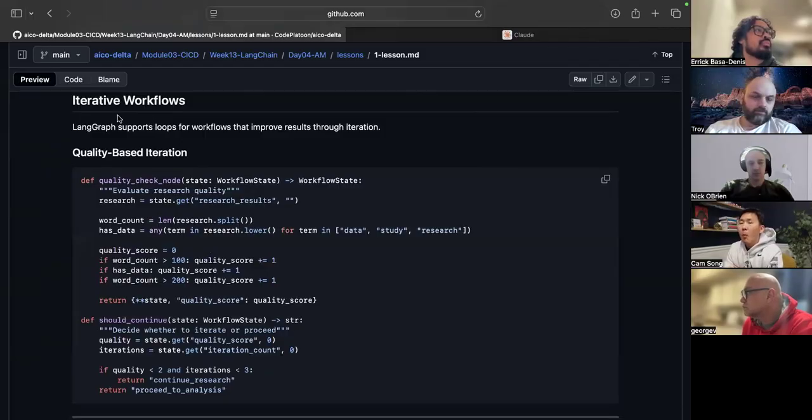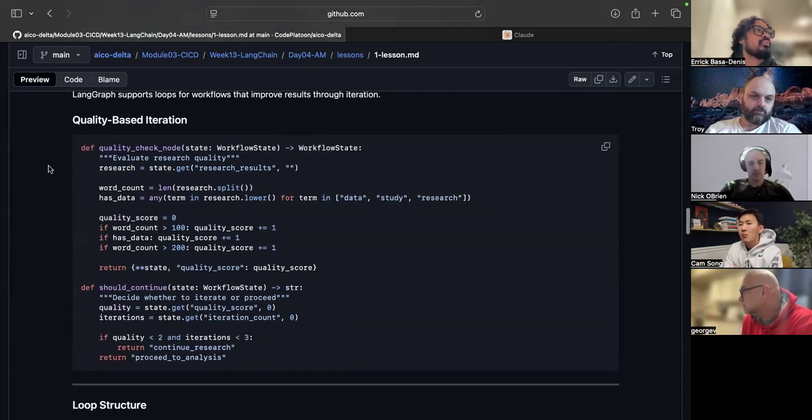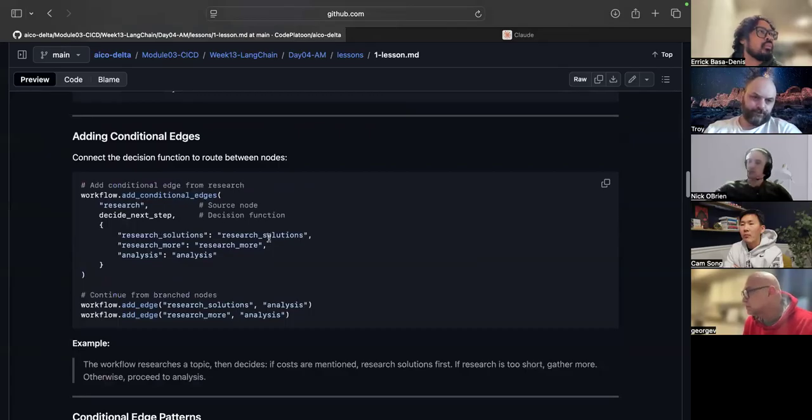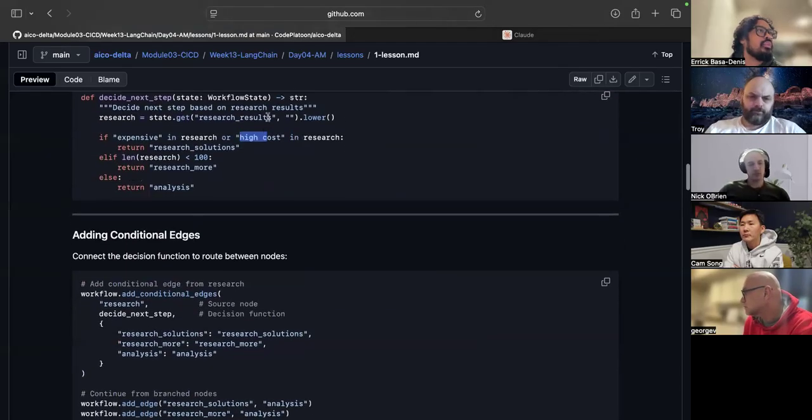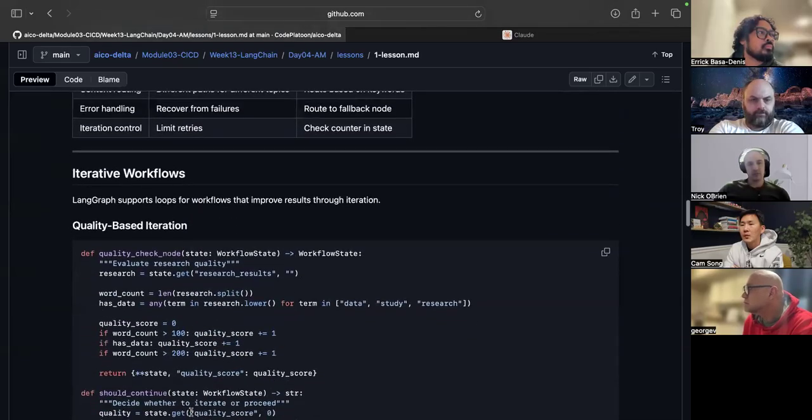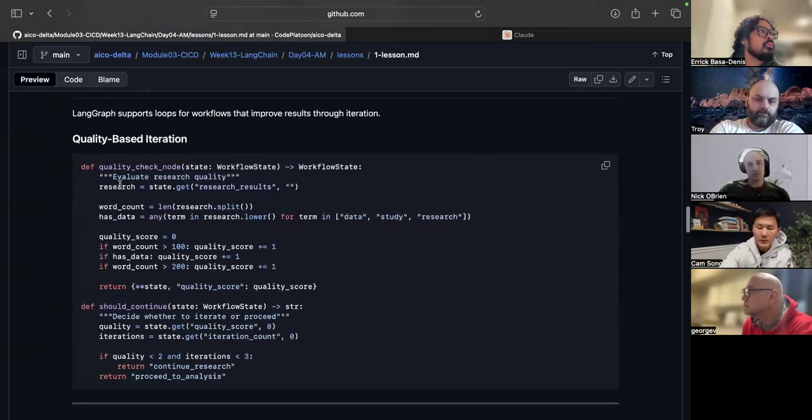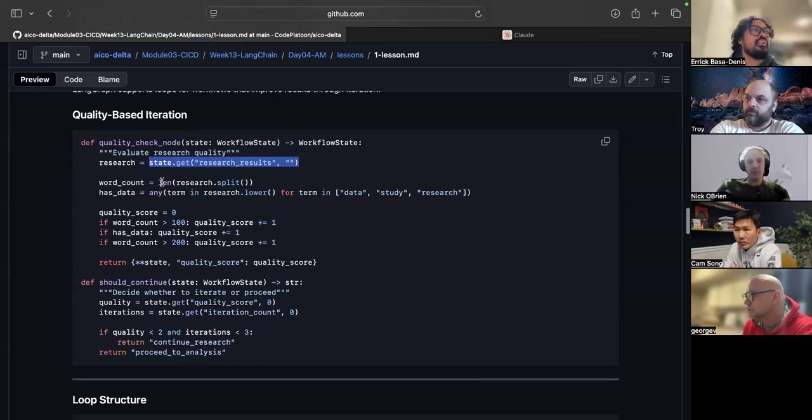Iterative workflows. LangGraph supports loops for workflows that improve results through iteration. So this is a quality-based iteration. It's evaluating that research quality. It's saying set this variable research, and for that variable, we're again getting the output from research results from our state. Again, notice how that state is being passed through each individual function and node.